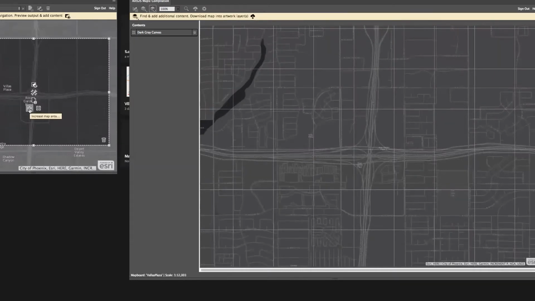Once we've got the map defined, what I want to do now is focus a little bit more on the compilation window.